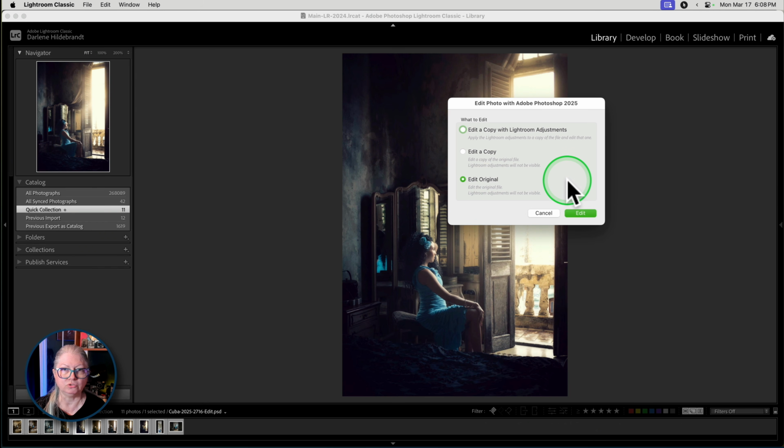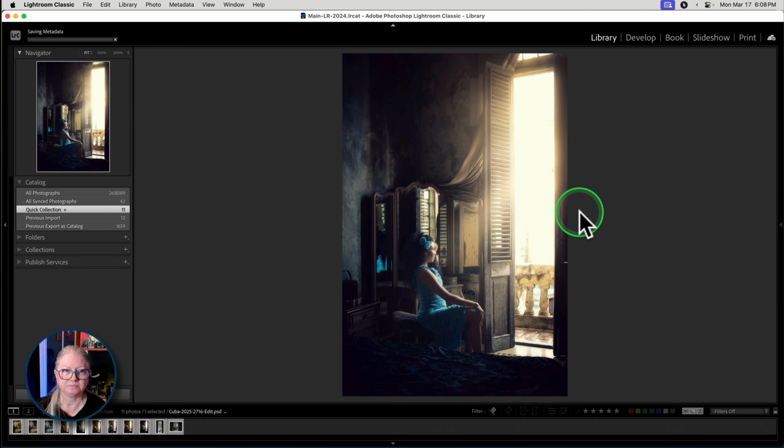Also, make sure you choose Edit Original. Very important. To get back where we left off before, you need to choose Open directly in Photoshop and Edit Original. When I click Edit, it's going to open the file in Photoshop.